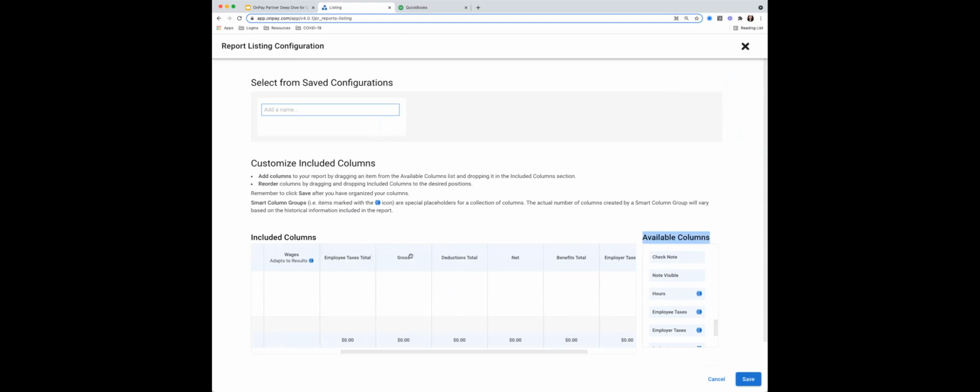What's neat about this as well is any of the column headers that you see with the stacked blue diamonds indicates that there are going to be sub columns within that. So wages, I may see, let's say the custom pay item, so I'm not having to choose that individually. I then save that custom report so I can pull it up as many times as I need to.